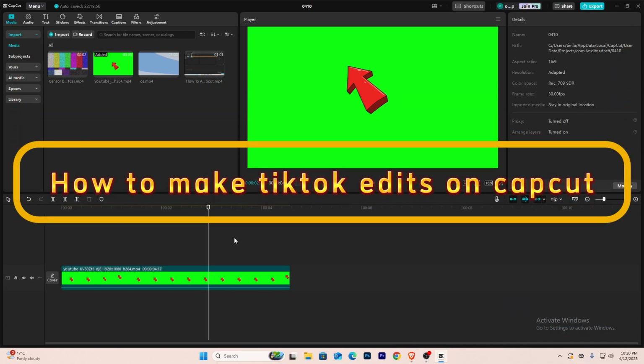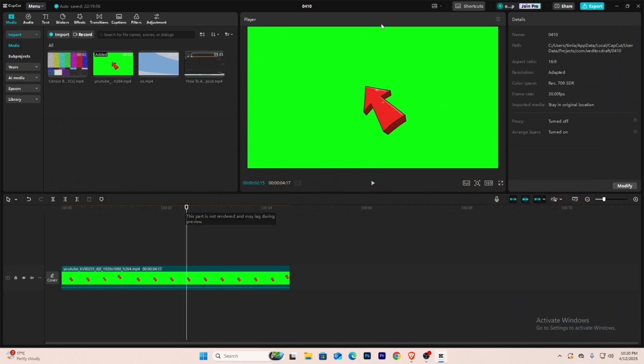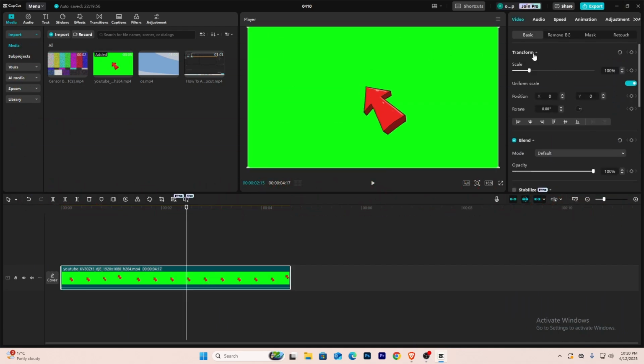How to make TikTok edits on CapCut. Now, if you know how to use CapCut like a pro, of course you can use all these custom things. But if you're just a beginner in CapCut, I would suggest you use a template.